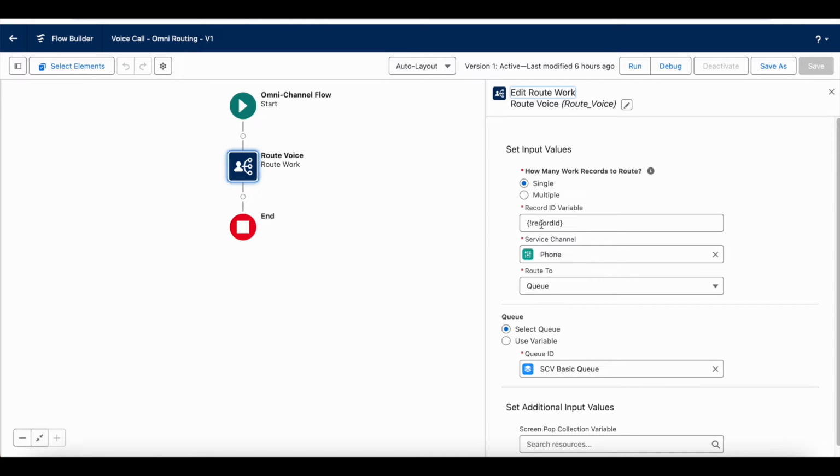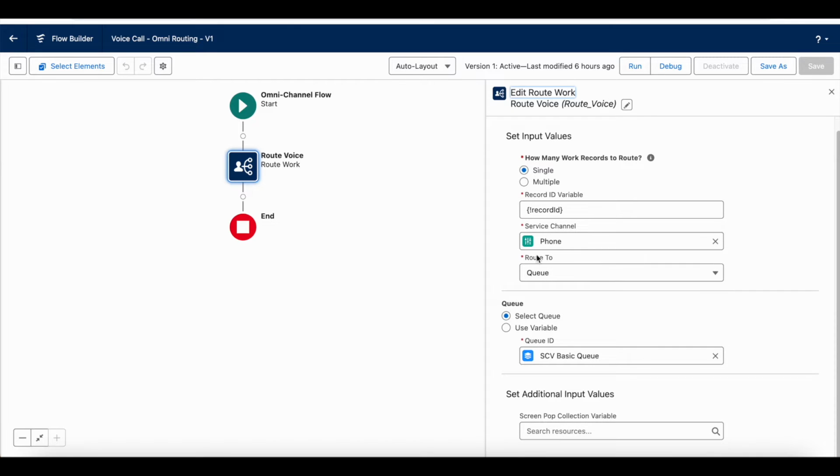I declared a variable with the name record ID. This should be set as input variable. Service channel I have set it to phone. I wanted to route it to a queue, and then I selected a queue with the name SCV basic queue.